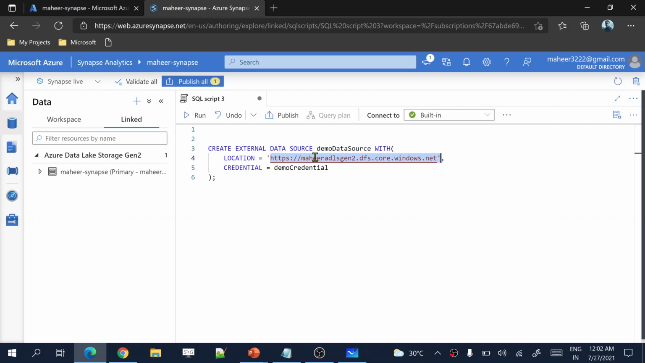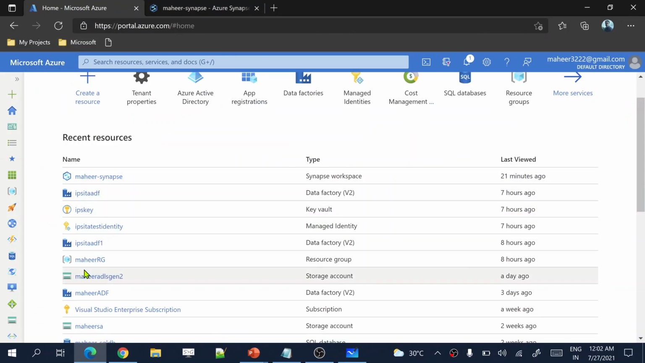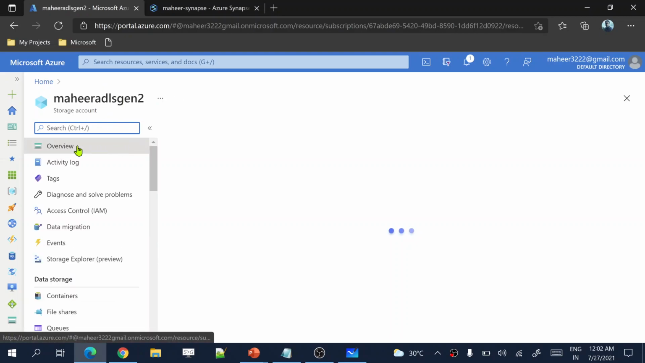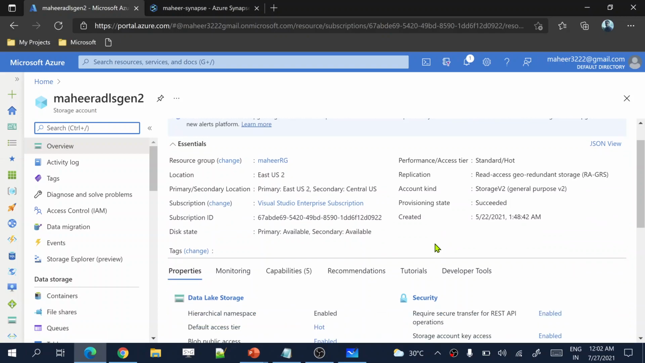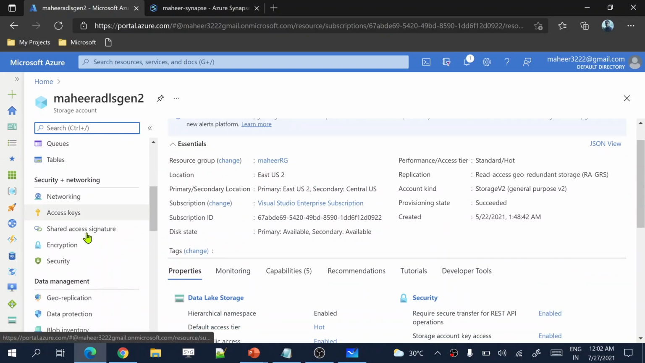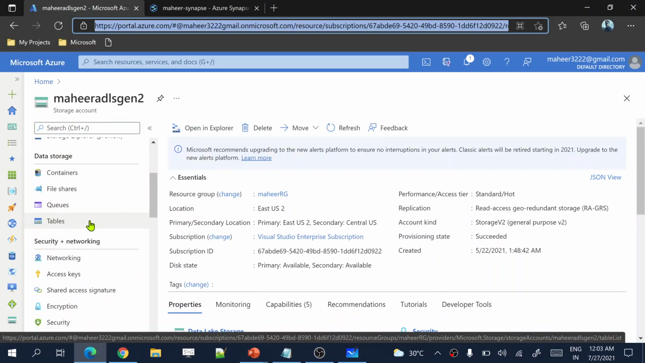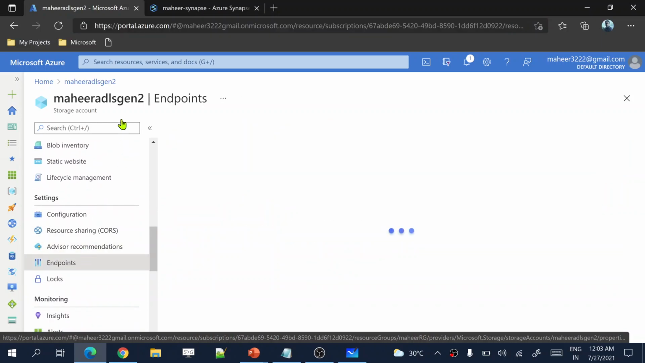If you don't know how to get this particular URL for your data lake storage Gen 2, what you can do? Let me practically show you here. Let me go to Azure portal home, and let me open my data lake storage Gen 2 here. Inside this data lake storage Gen 2, under the overview tab, you can see that information. Or what you can do, I think if you go to properties somewhere, let me scroll down and see where the properties are available. Sorry, not under properties, I think under endpoints, under data lake storage Gen 2.